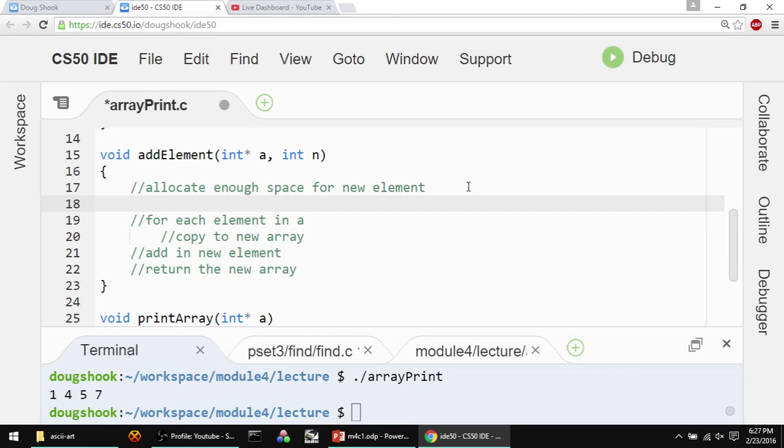Alrighty, let's see if we can start piecing this one together. The first thing on our list of stuff to do is to allocate enough space for a new element. Actually, technically, it should be allocate enough space for an entirely new array, right? So how do I do that? What do I need to type? Somebody help me out here.